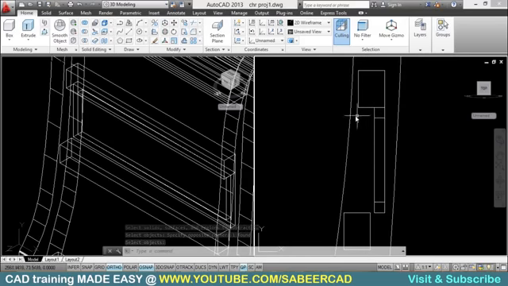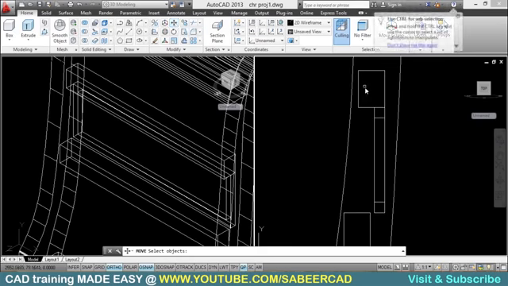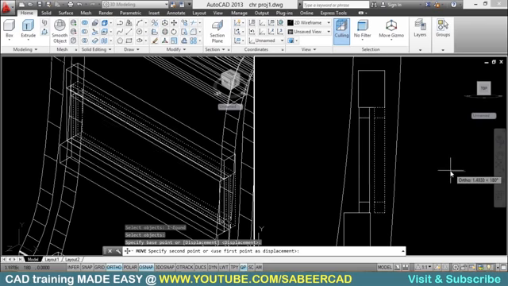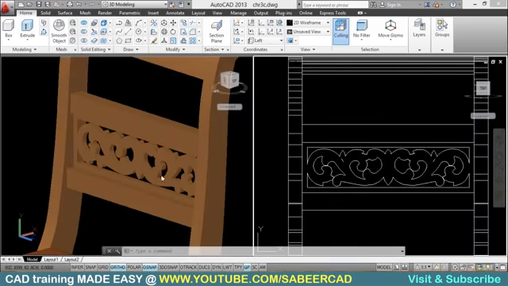Now this has to be properly positioned. So click on Move command and select the object to be moved. You can move it slightly towards left side till it reaches this position. Just make a click there. The next step is to create this design inside the frame.